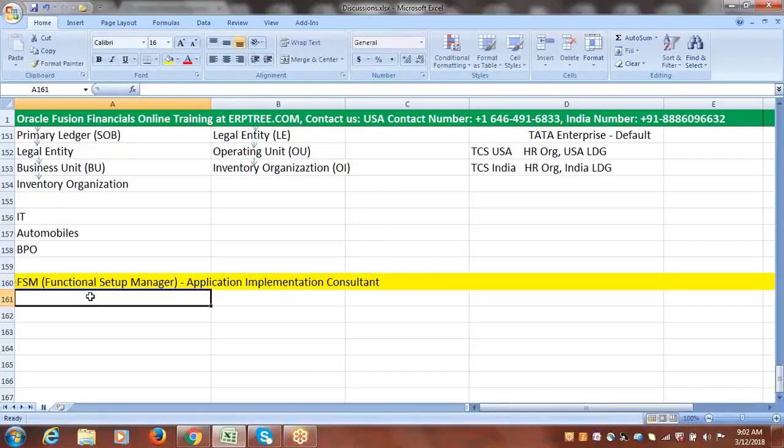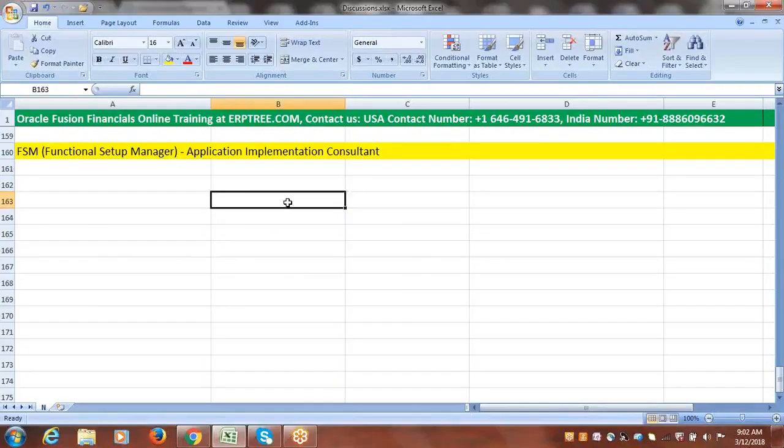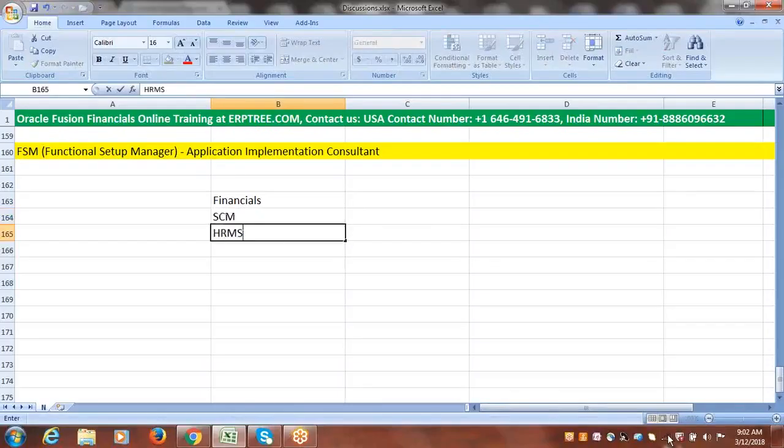Okay, what is the use of FSM? And again, when you talk about FSM, a few terms we also have to understand. So we know very well we have different product families as part of our Oracle applications. Those are, say, Financials, and say SCM, and HRMS.